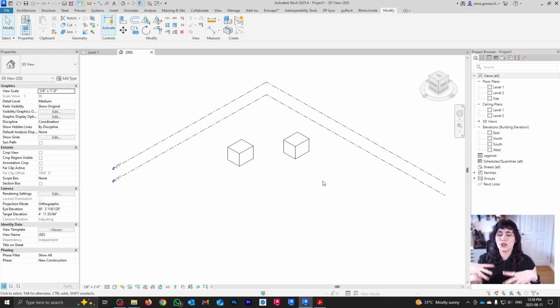One of the main differences between a model-in-place component and a loaded component is the relationship between instances. So if you remember, a family has type parameters and instance parameters. And one thing to understand is that all instances of a family are related to each other. So they have a common geometry, which is what initially gets inserted. And then when you edit type properties, all instances of that family get edited. Model-in-place components are different. So for example, if this cube were a family, if I went into editing the family and then saved and updated the changes, both instances of the family would change because, again, the source, the origin, is a single file.